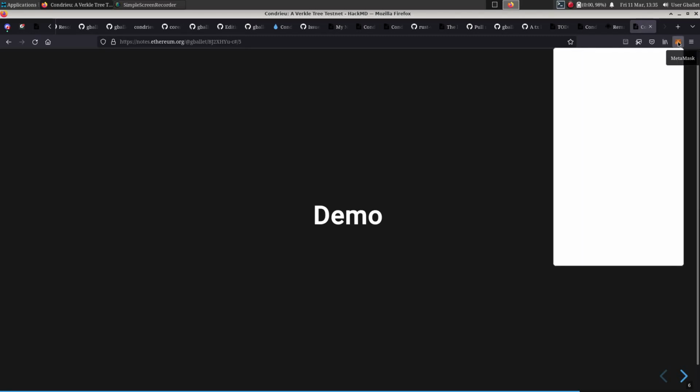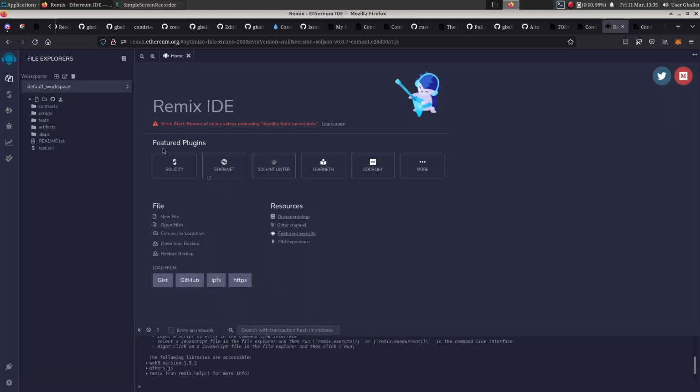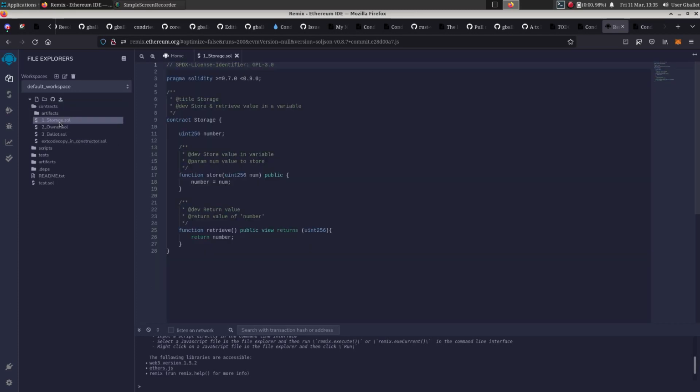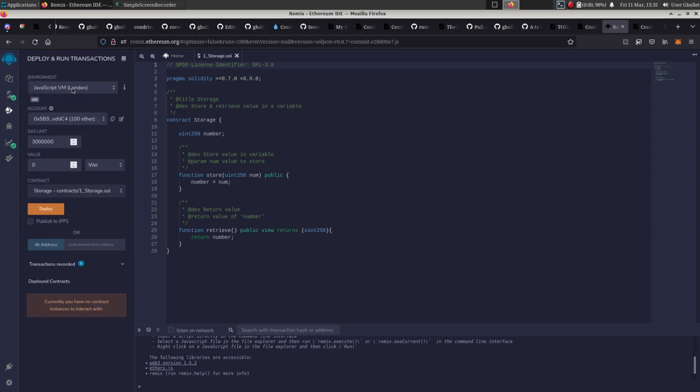I have a MetaMask install that is connected to the Condrieu testnet here. I have some testnet funds that I got from the faucet, and I also use Remix to create some smart contracts. For example, storage. It's a simple storage contract that I can go and compile. When it's compiled, I want to deploy it, so I use the injected Web3 so that I can connect to my MetaMask install, and I click deploy.